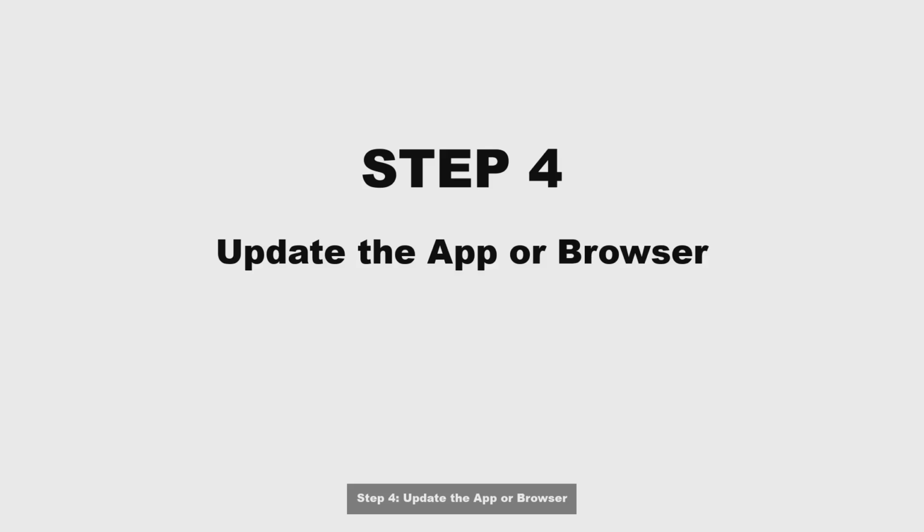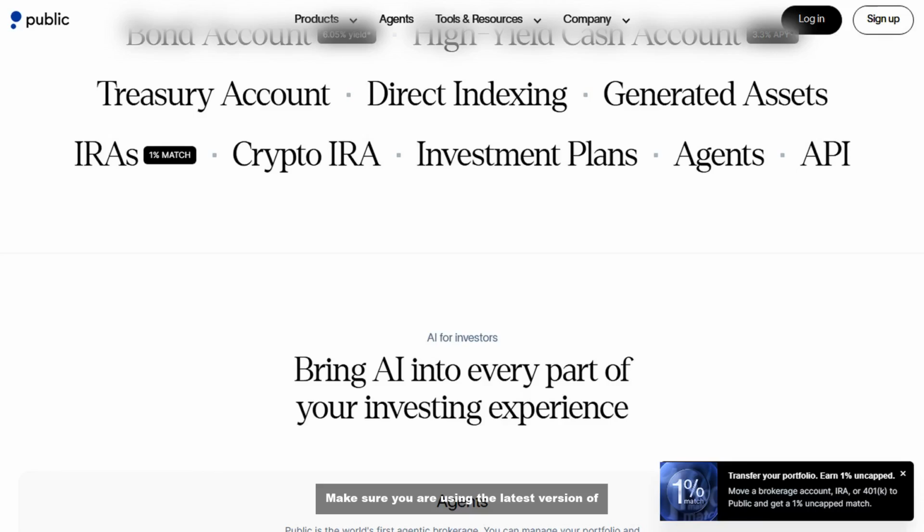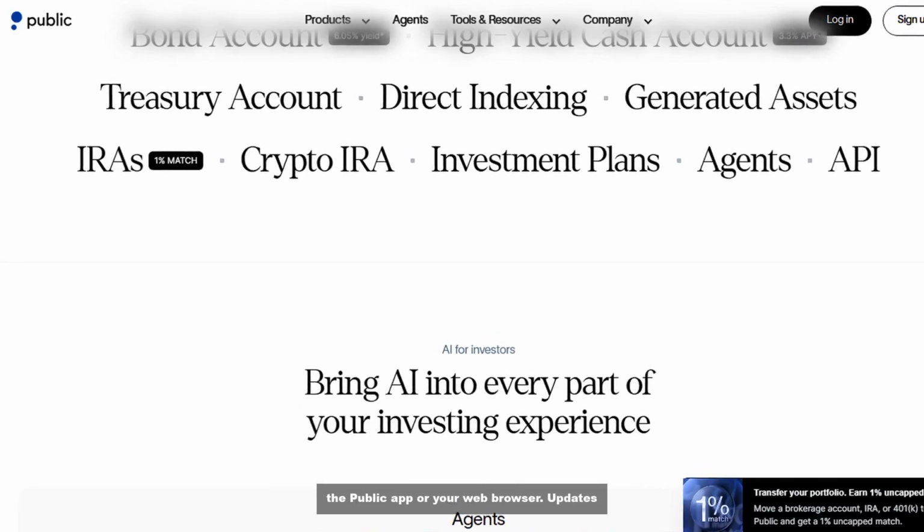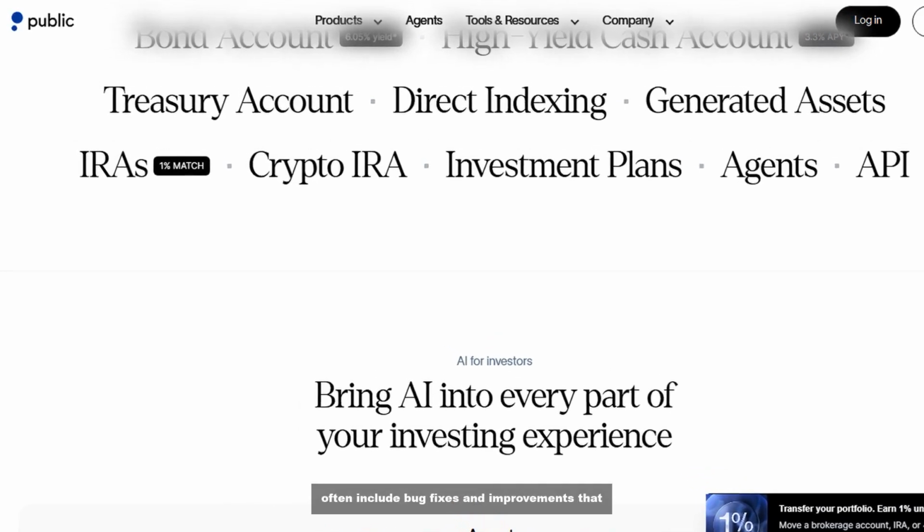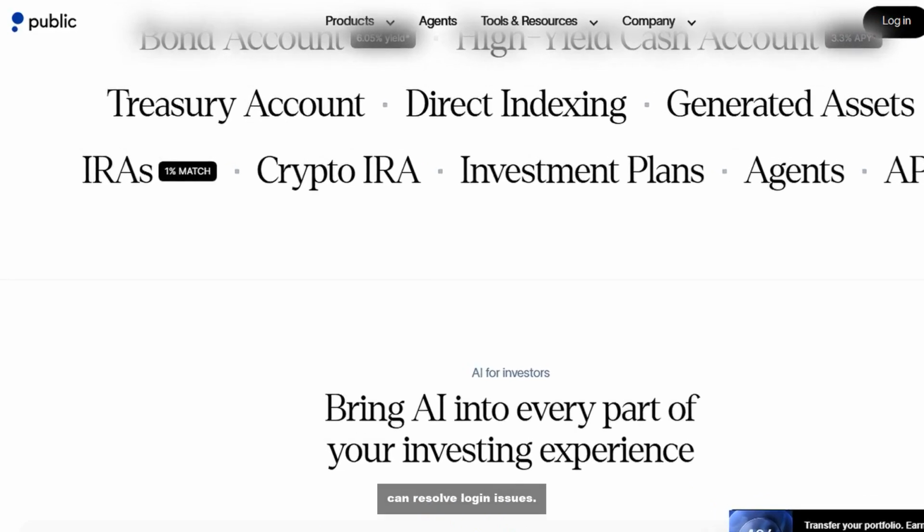Step 4. Update the app or browser. Make sure you are using the latest version of the public app or your web browser. Updates often include bug fixes and improvements that can resolve login issues.